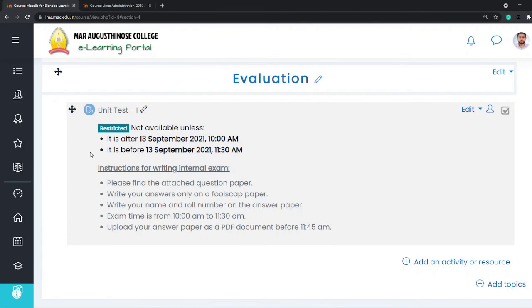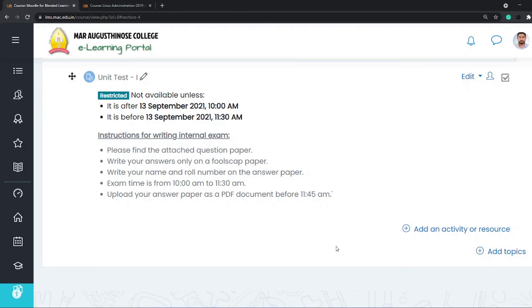Now we can see an extra label showing that this particular activity is restricted and it is not available unless it is after 13th September 10 a.m. and it is before 13th September 11:30 a.m. That means this particular exam activity will only be made available for this duration. This is how we set up an online exam using the assignment activity.